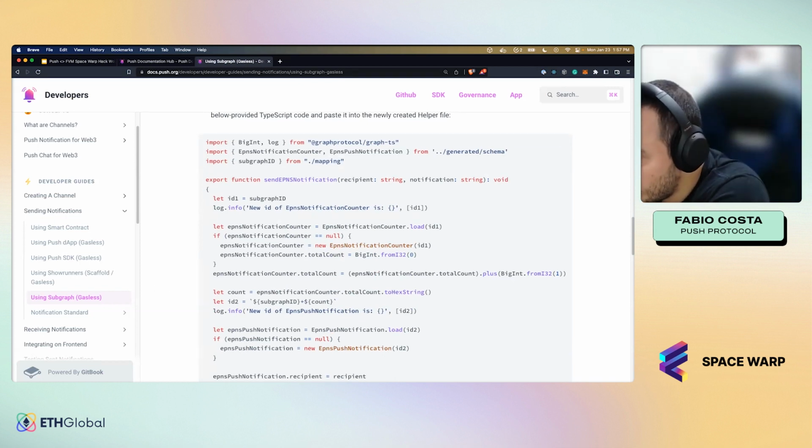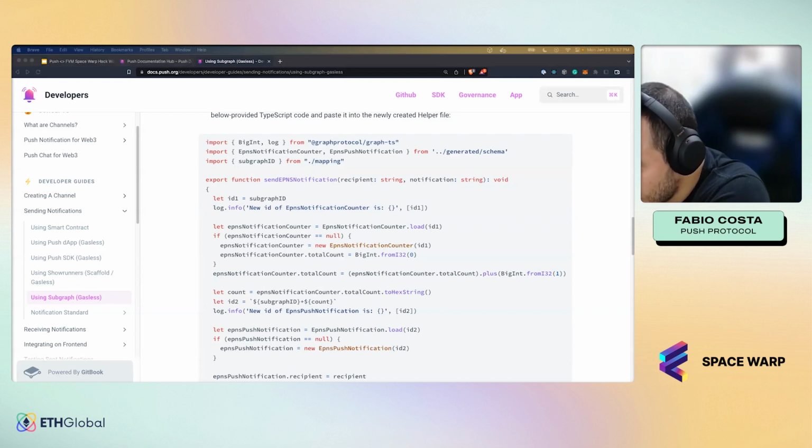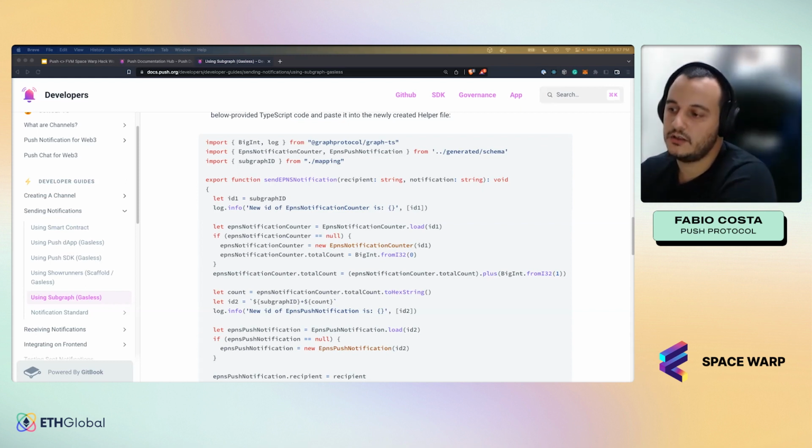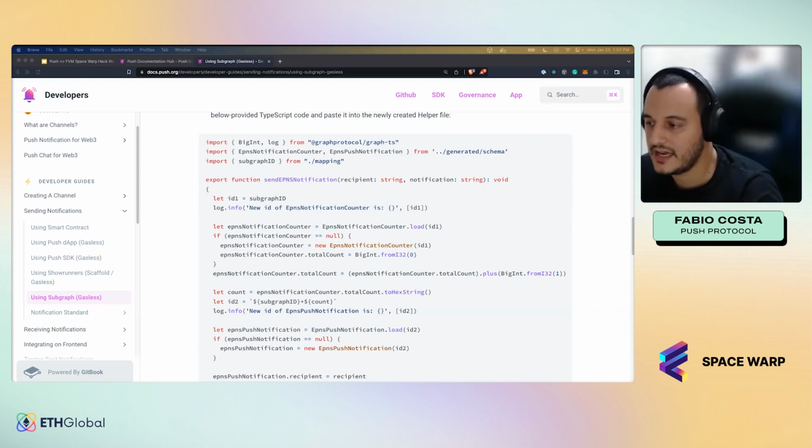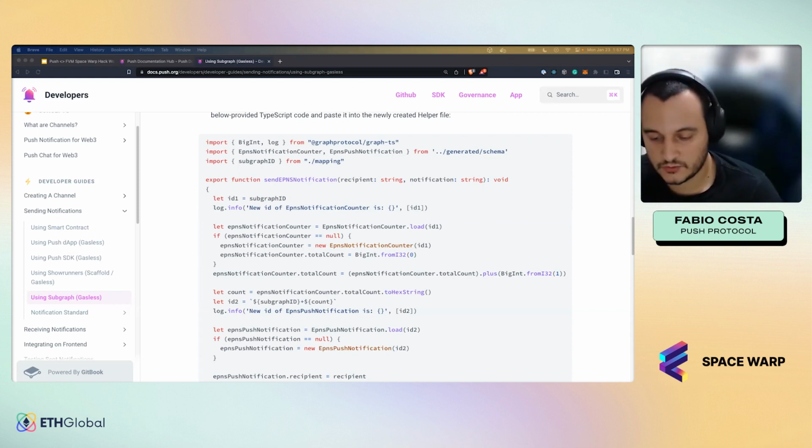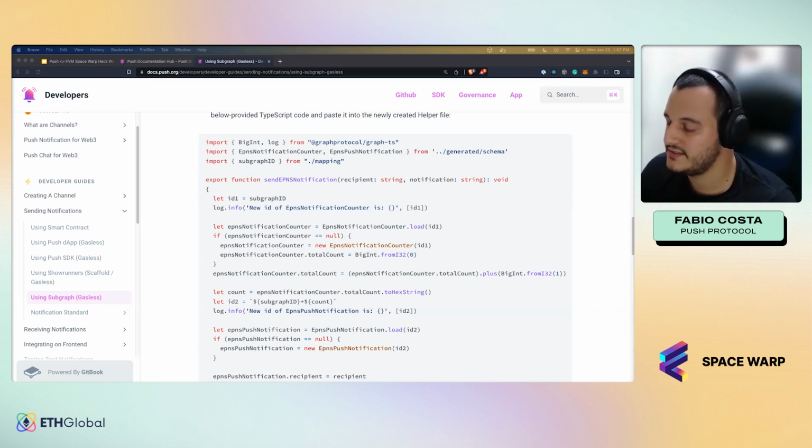I see a couple more questions here. Is Push Protocol available on FVM? Yes, so we're on FVM as of now. I think we're going to be deploying this to our mainnet by tomorrow, so I would say probably by tomorrow morning.